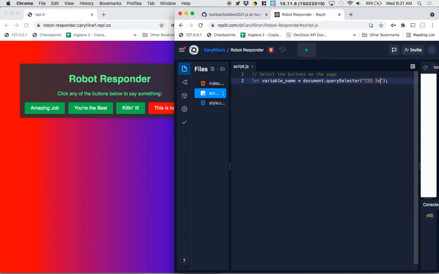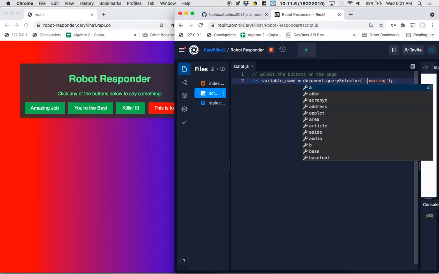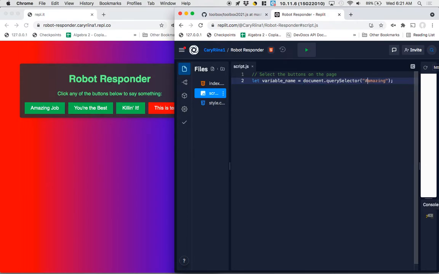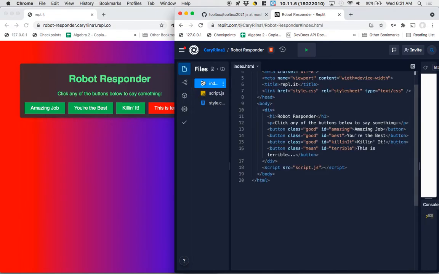So I want to select the first button. The first button had an ID of amazing. Now for IDs, it's kind of like classes, but instead of putting a dot like we did when we were styling or selecting classes, to select an ID, we put a hashtag. So let's take the hashtag amazing button. querySelector is another way of saying we're selecting it. And then the name of this, let's call this amazing. So inside of the code word amazing, we're going to store this button. And the way we selected this button was using the ID that we wrote here.